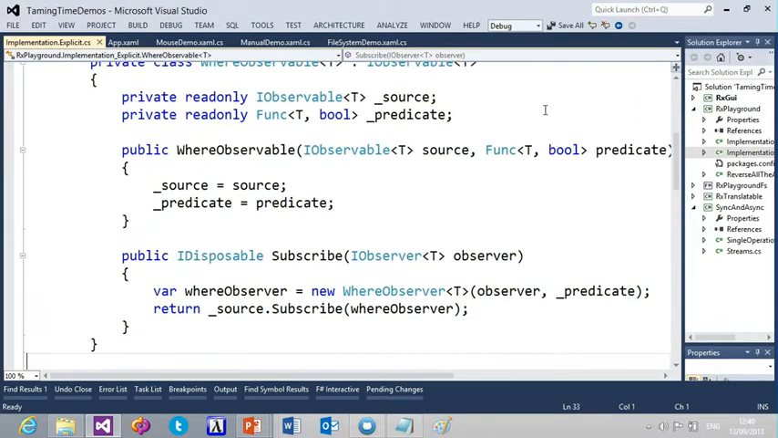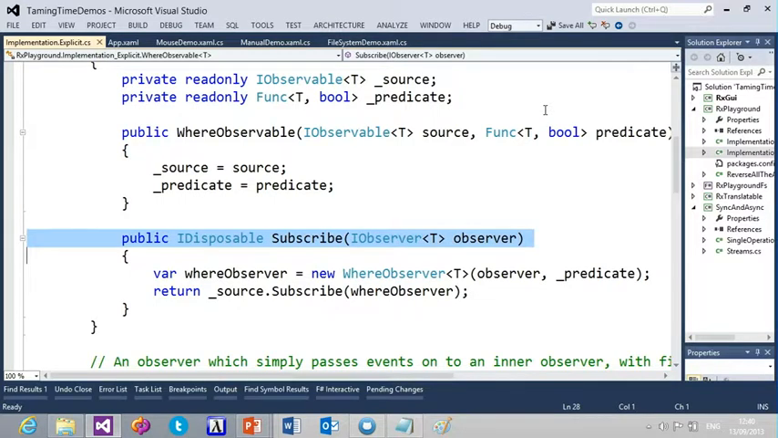Because I'm an IObservable, I have to have a Subscribe method. So when an observer subscribes to me, this is the method that is going to get called. Now, I don't want my observer to subscribe directly to my source, because that will give it the unfiltered data. So how am I going to get around that? Well, what I'm going to do is wrap that observer, the one that wants the filtered data, in another observer, which is going to do the filtering. So that's this where observer.